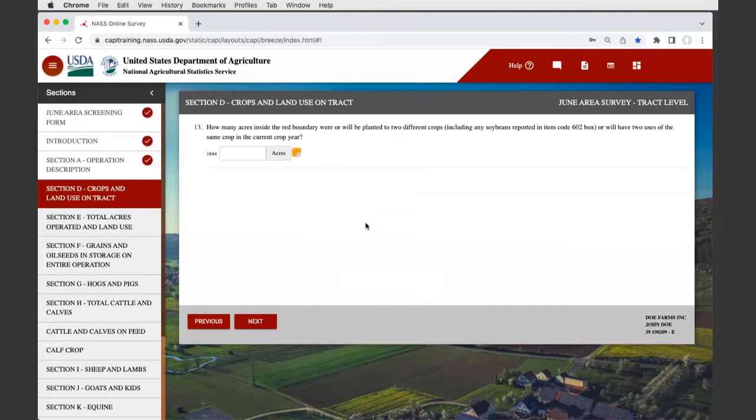Question 13, the wording is a little bit different. How many acres inside the red boundary were or will be planted to 2 different crops, including any soybeans reported in the item 602 box, or will have 2 uses of the same crop in the current year? So here I am going to list off the 60 acres that were planted to wheat and soybeans as a double cropping situation. You may have some other scenarios in your states. Another common one is hay and haylage coming out of the same field.